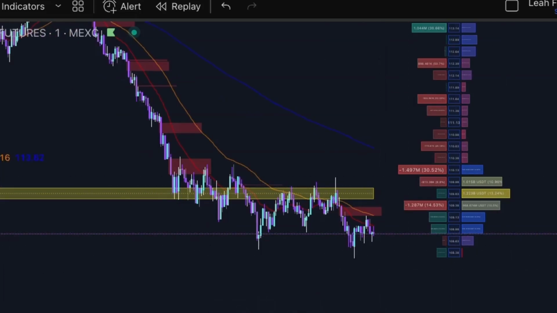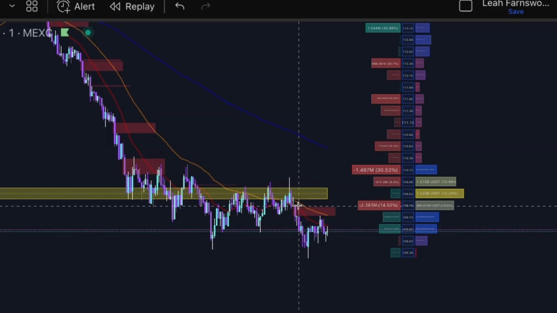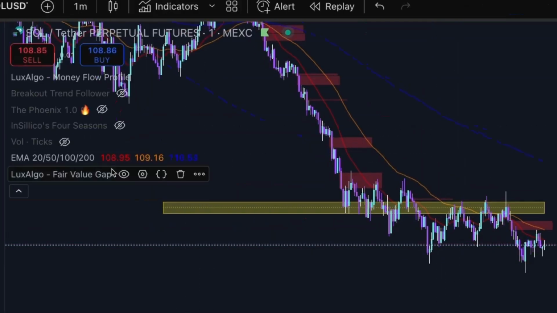And then the other one is fair value gaps. It's LuxAlgo fair value gap. You can see a bunch of red boxes here. So if I toggle this off, you can just do that with an eyeball. You'll see they disappear. It doesn't catch every fair value gap, but it does catch a lot of them. And it's just easy to spot quickly on the 1 minute time frame for when I'm making trades. So I leave it on there.